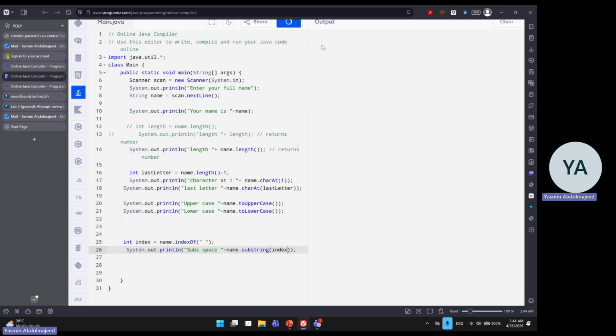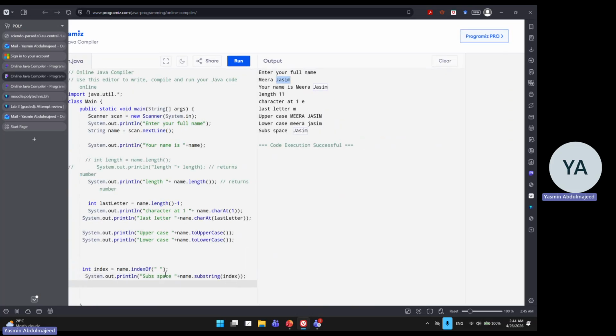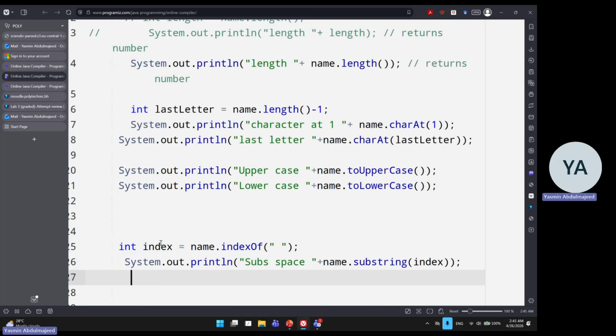Okay, let's write a bigger name. So I wrote Mira Jassim in here. Let's enter. So it's going to find the space, and then it starts from there and goes until the end of the string. What we are seeing in here basically is that I want the index of space. So find space for me. It will return the number or the location of the space, and I'm going to put that in my substring. So whatever the number is in here, it will start from there.